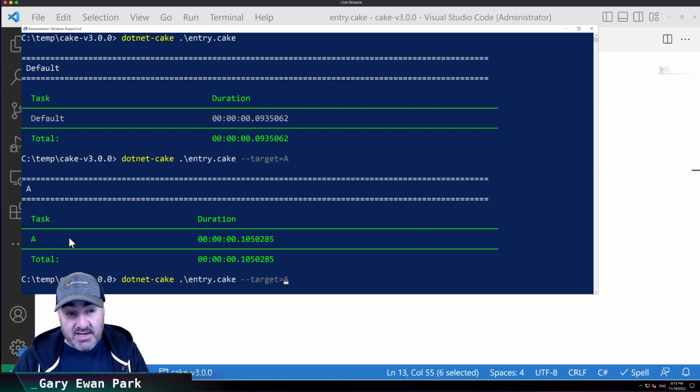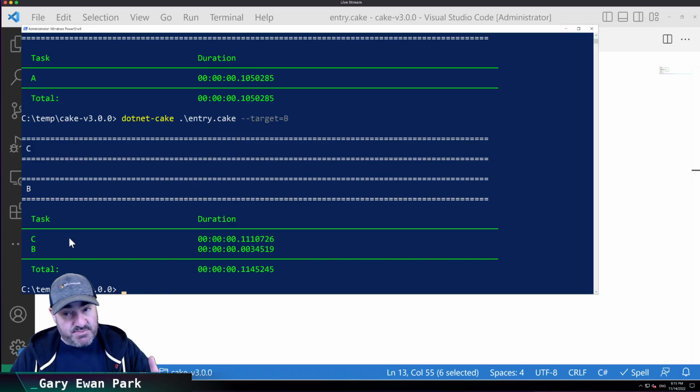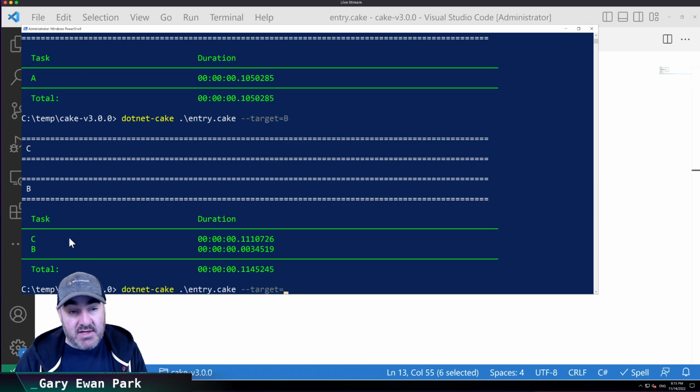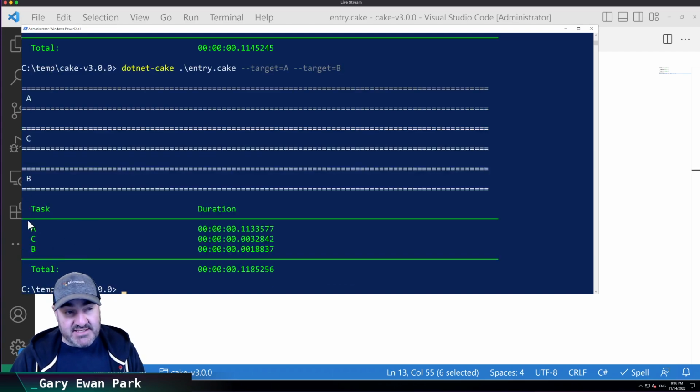If I wanted to execute another specific one, I could run B. B has a dependency on C, so C runs first, then B, and it works in exactly the same way as it did before. The thing that we've introduced now, though, is that you can specify both target A and target B. The order that you pass them in at the command line is the order that they will be executed, and then the standard dependency graph for those tasks will be adhered to. So here I'm specifying target A and target B. We first run A, then we run B, but B has a dependency on C, so it becomes A, C, B.